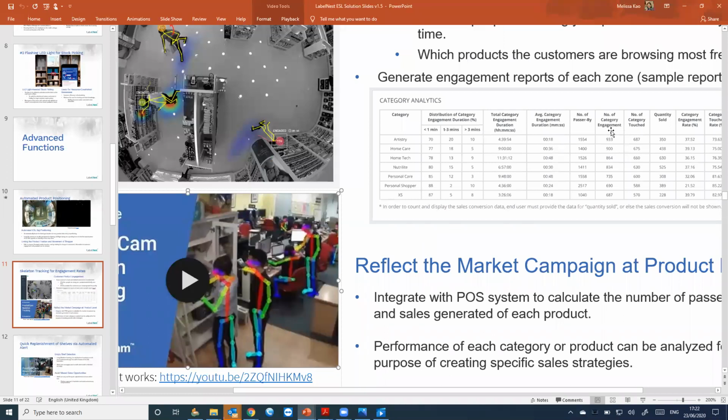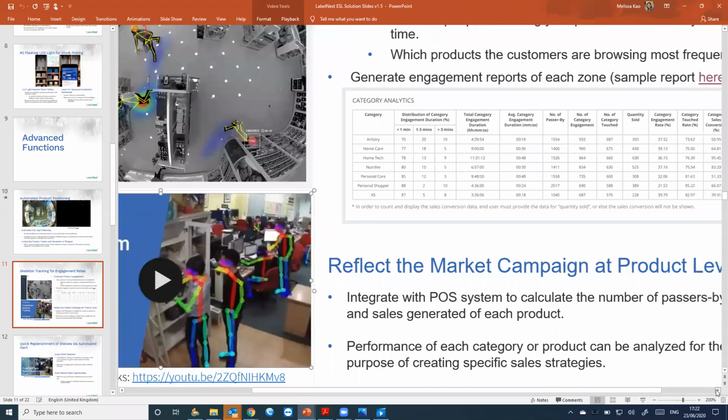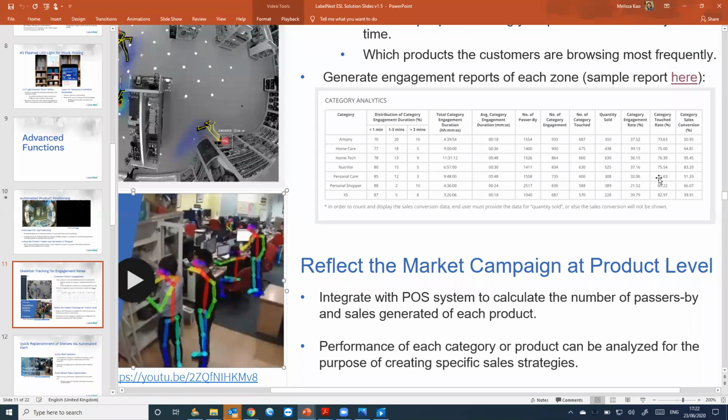So anyone standing there for, by default, probably 5 seconds and above, then we call that being engaged on that aisle. So someone who is actually standing there looking at the product. And then the number of people touching. So this is the touching rate. So you will have all this additional wealth of data to be able to provide to your customer.